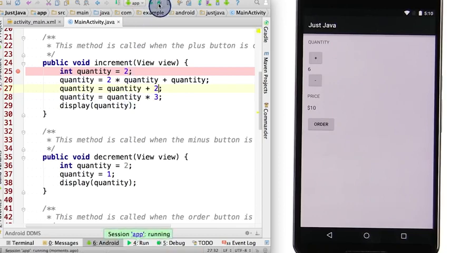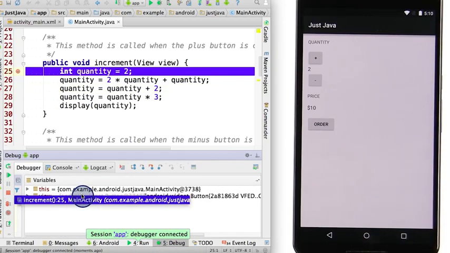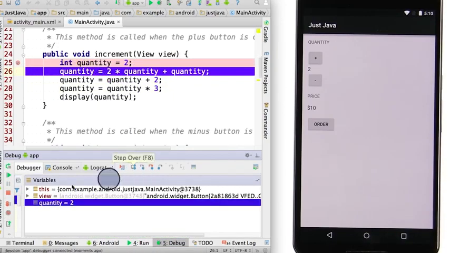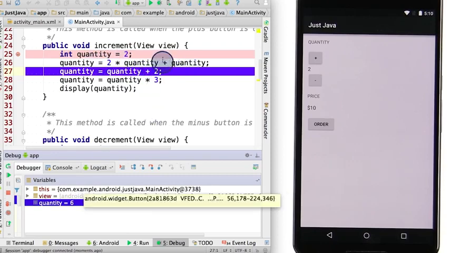First, I run the app in debug mode. Then I click on the debug tab, and I can trigger the breakpoint by clicking on the plus button. First, I see that the quantity variable has been initialized to 2. And then we take that quantity variable and double it, and then add another 2. That makes 6 cups of coffee, which is the value down here for the variable.